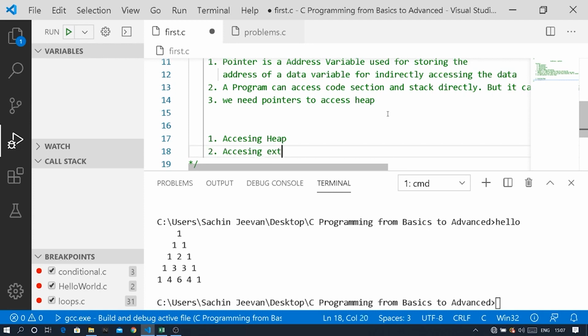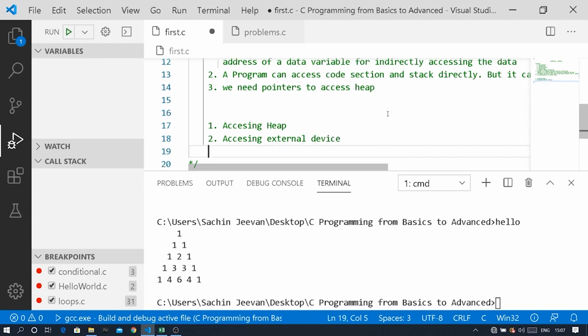accessing external resources. For example, now I told you a few examples, right? Like a mobile device, like a printer. Whenever you want to connect an external device, we need to go with pointers. External devices can generally be called external resources. And then followed by parameter passing, which we will see later. Parameter passing is related to functions. Till now we have not seen functions.